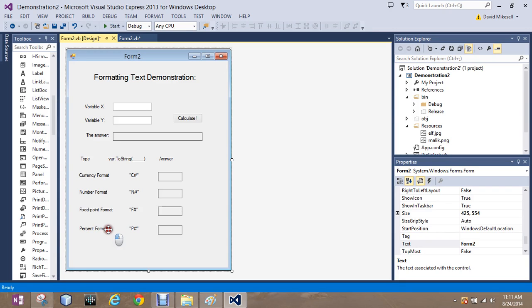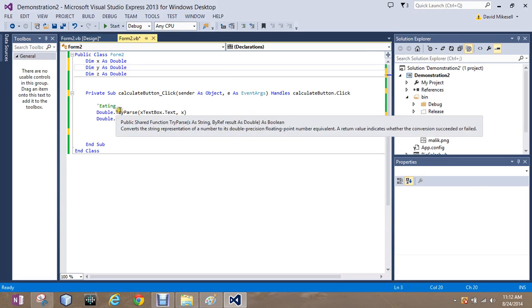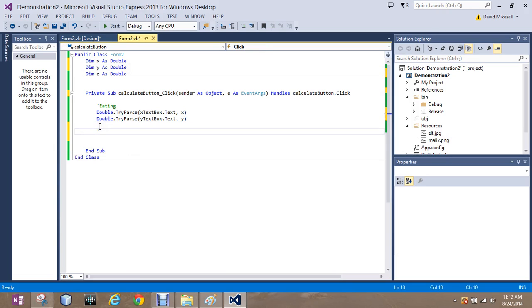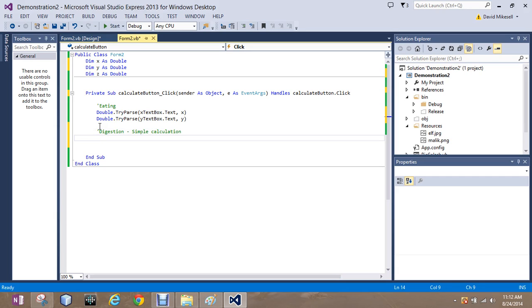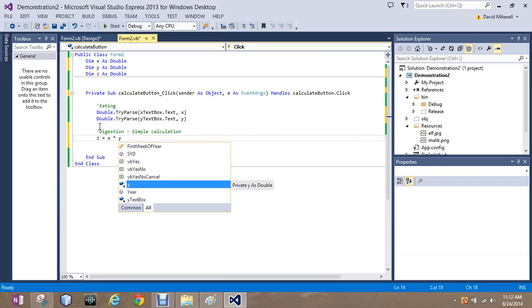So we're going to take a look at this from a calculation standpoint. I have dim x is double, dim y is double, and dim z is double. So back to dims. We've already done our eating, which we've looked at before. Our digestion is still going to perform a simple calculation, which is going to be z, and this time I'm going to use x times y. So I'm going to use multiplication, which is the asterisk symbol above the number 8, which we'll talk about when we do math.